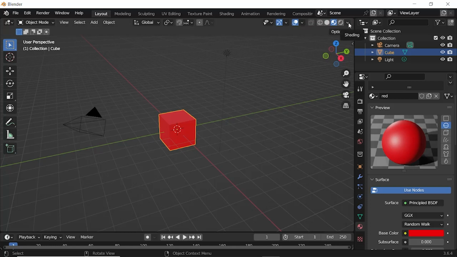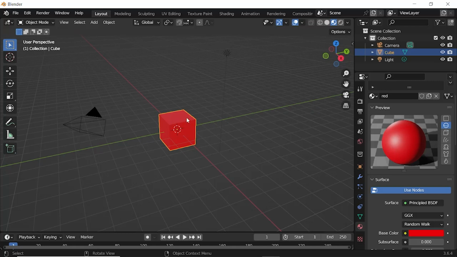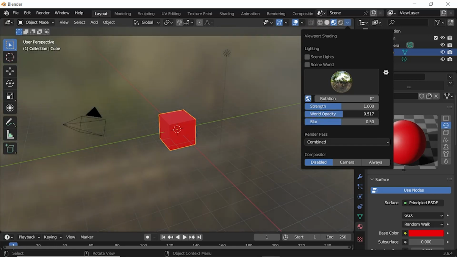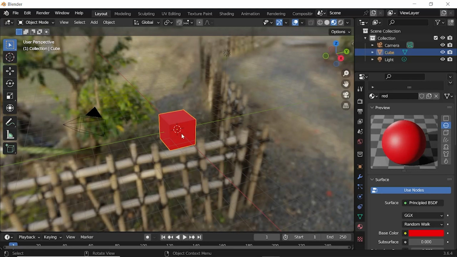There's a couple other options when you're using the materials preview mode. If you click on the little down arrow to the right of all the circles, you see the environment that it is putting your material in, and you can't really see much because our cube is just red. It's not really reflecting or anything. But if you want to see what's actually going on, what our material is reacting to, you can increase the world opacity all the way up, and then take the blur all the way down, and this is what our material is actually reacting to.